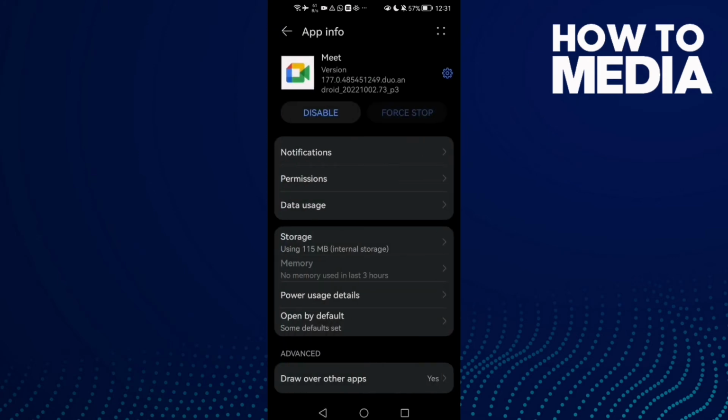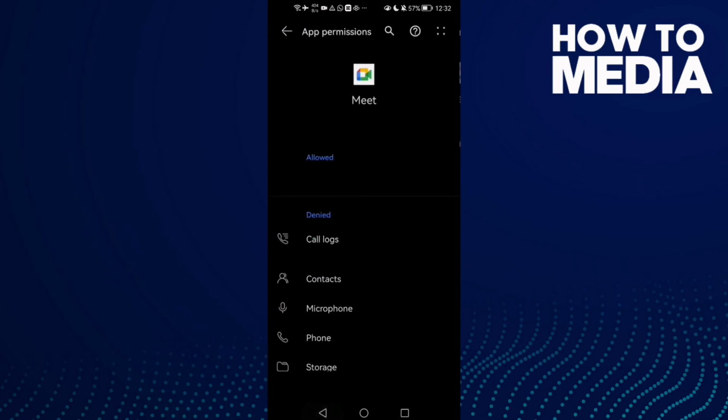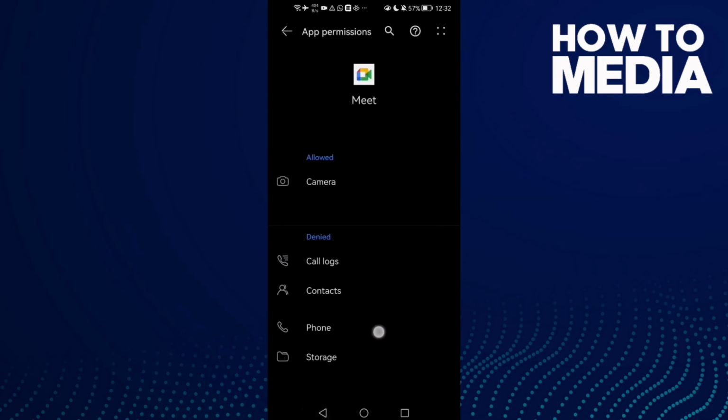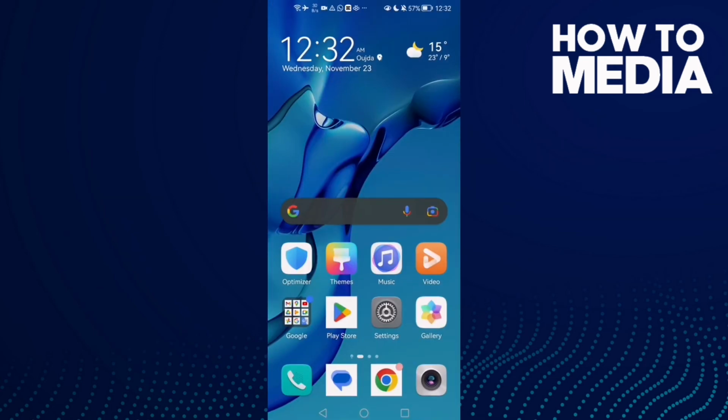And now just go back and try again, and if that also doesn't fix it, go to permissions, enable all of those permissions, camera, microphone, storage, all of those, and now go back, restart your phone and try again, and I hope that can fix your problem.